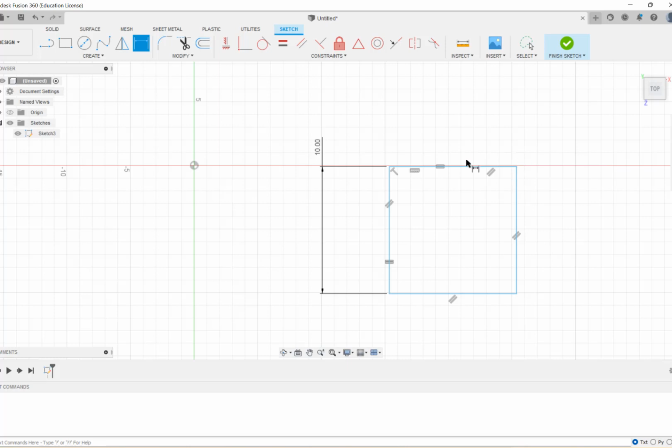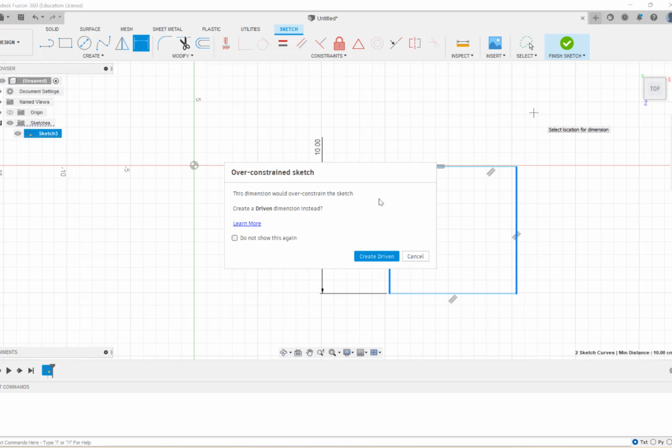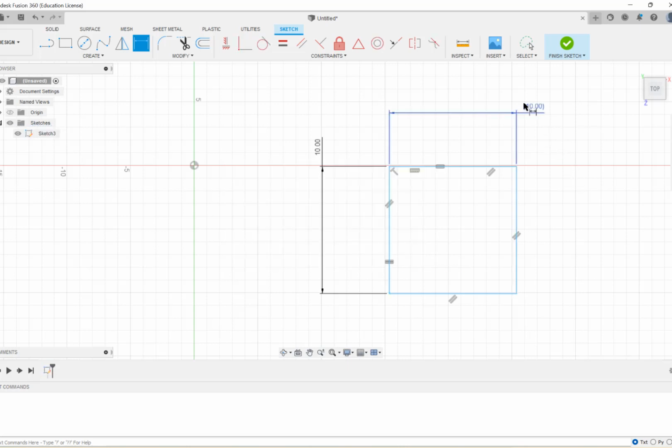Now I'm going to put a second dimension on. I'll press the D, and I'm going to do the other dimension for the square. I come up and I press it, and it says this is over constrained, but we could create a driven dimension instead. Okay, so it makes this dimension, it puts it in parentheses, and what that means is it is 10 centimeters, but it is driven by other constraints and dimensions. In that case, that the vertical has to be 10 centimeters and that these 2 sides have to be equal to each other, completely constrains this horizontal dimension.